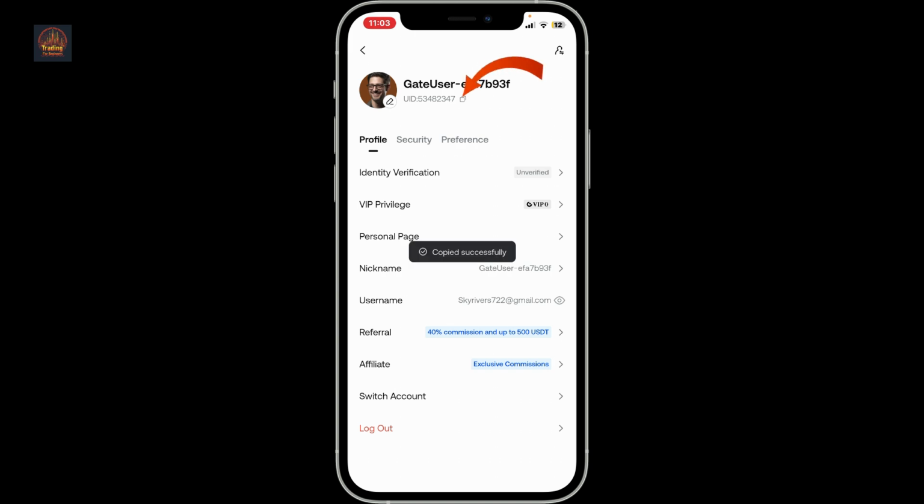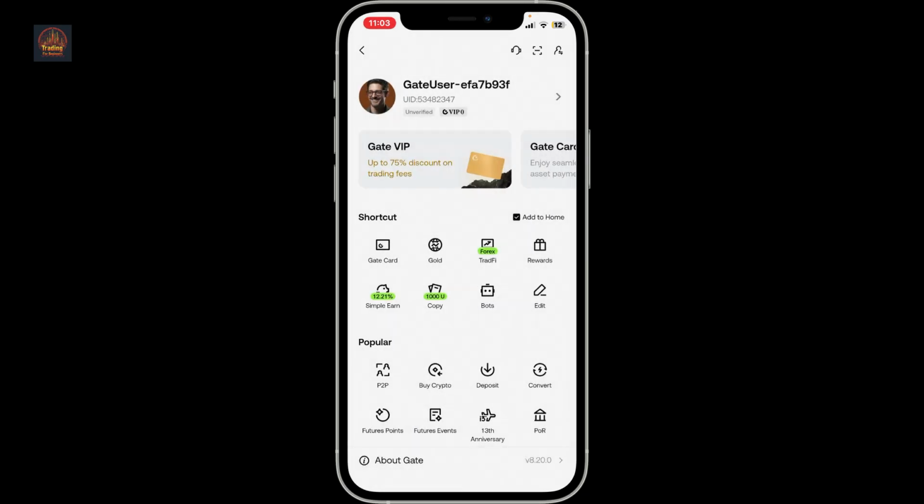Simply tap on the copy button right next to the numbers to copy the user ID. Especially it is used for support or referral purposes. Your user ID is different from your email or username, so make sure you don't mix them up. And that's it. You've successfully found a user ID on the Gate application in just a few simple steps.